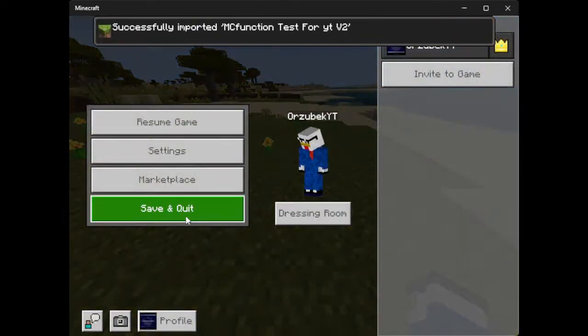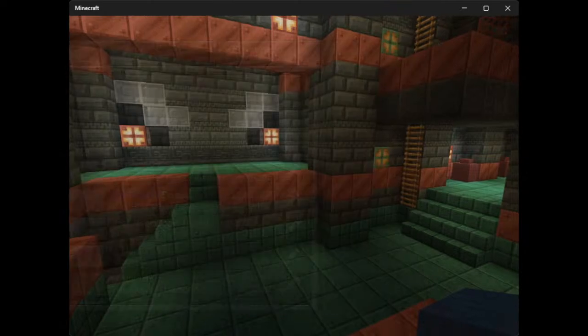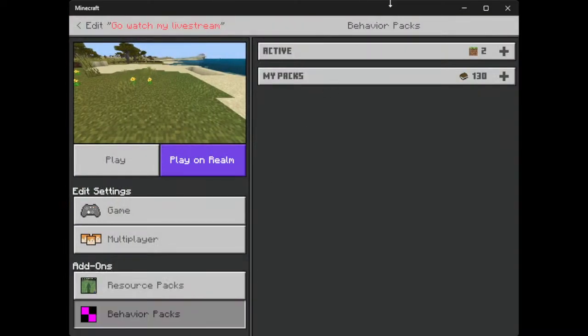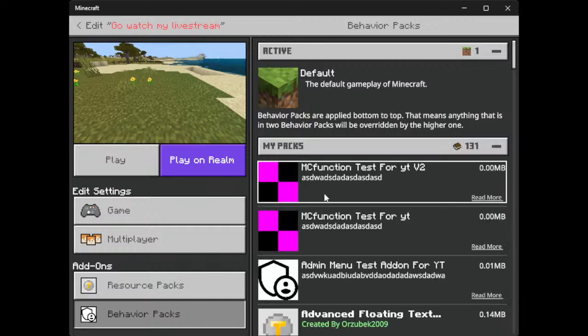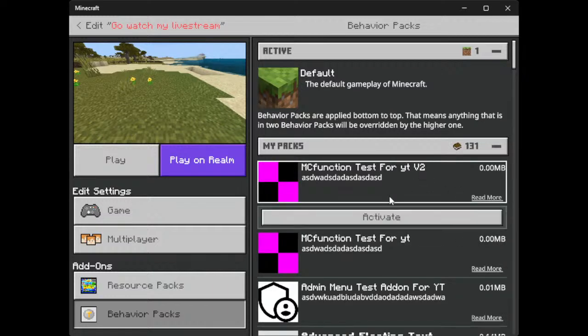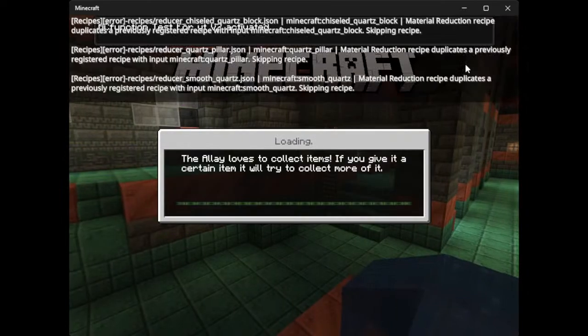Import started, successfully imported add-on. Now I'll just go ahead and delete this. And right here it says V2. Activate, activate.